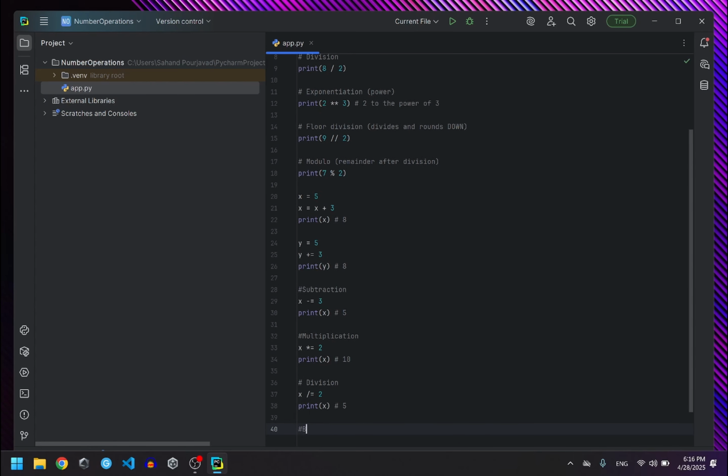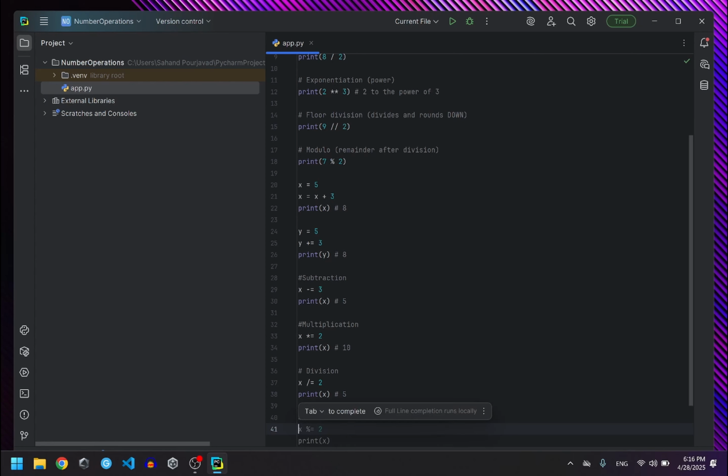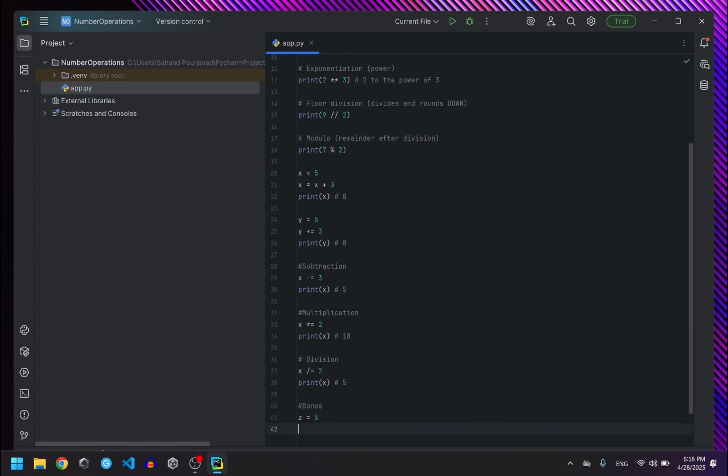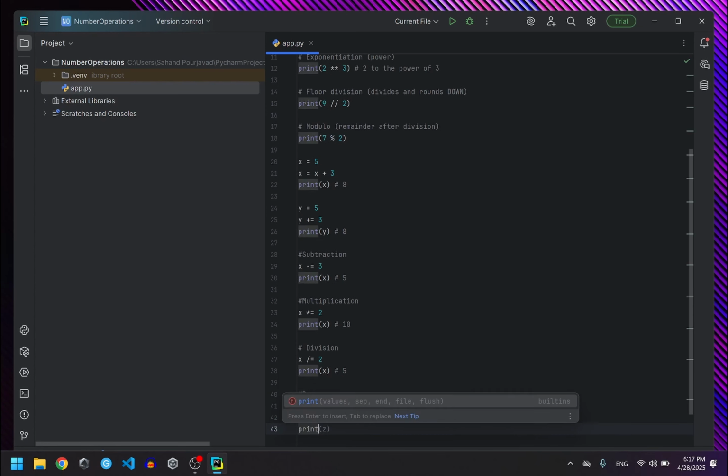And we also have a bonus, which is exponentiation and floor division. You can do all of them. So let's put z as 5. If we say z double slash equals 2, that floor divides it, so that's 2.5. So floor down, that's a 2.